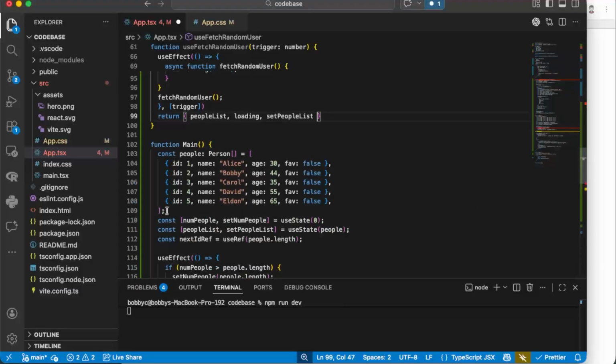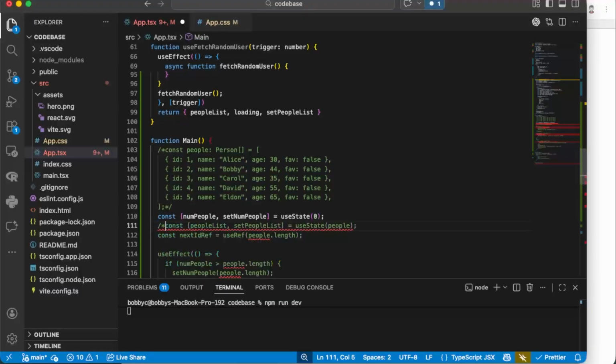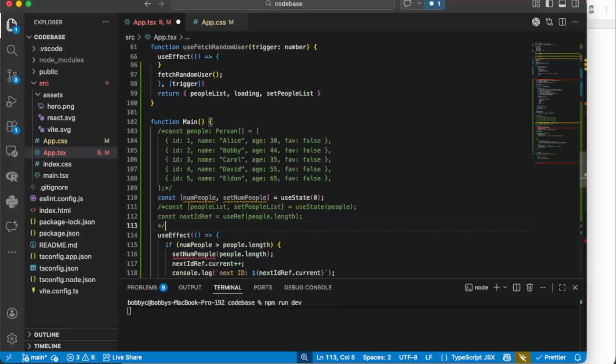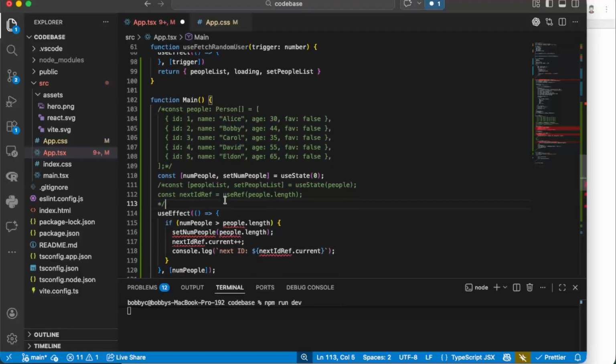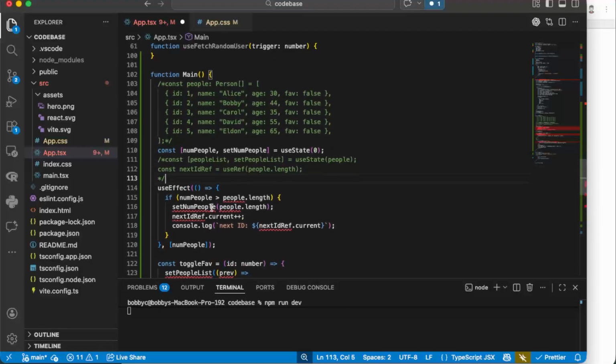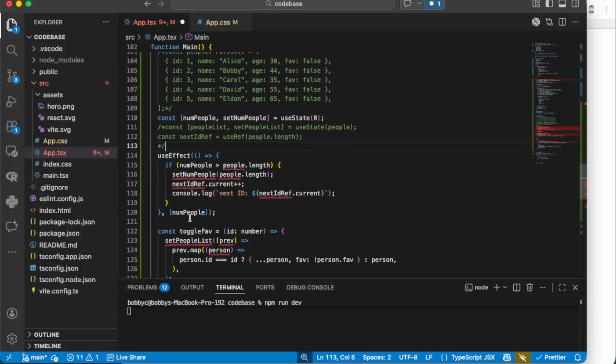Okay, so let's get rid of some of this stuff that we don't need. I'm going to comment out the people because the people list in our hook that we just wrote is going to take care of all of that. Similarly, the people list, we don't need that anymore. And this next ID ref also, we don't need that anymore because we moved all of that into our use fetch random user. Okay, I'm going to keep those there for now. At the beginning of the next video, I will delete it.